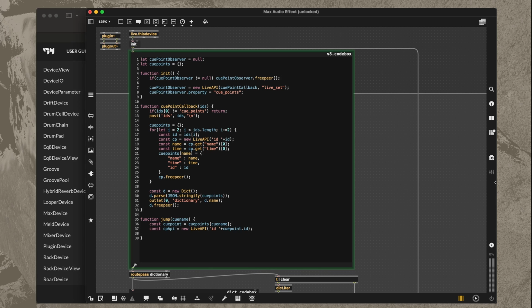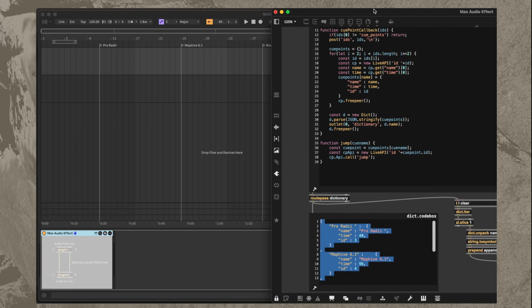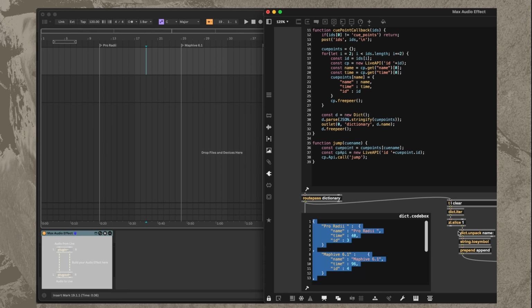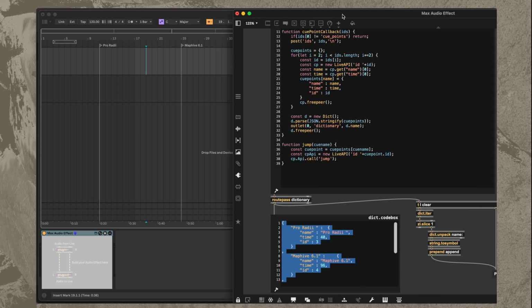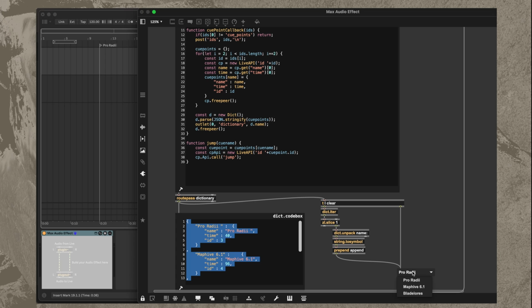And then cpAPI.call jump. So we're going to call this method jump. I hope that worked. Let's find out. So if we show the screen, I'll put this marker somewhere random. I will find my menu, which is way down on the right side of my screen. Sorry, and I'll select Pro Radii. Nope, we had a problem.